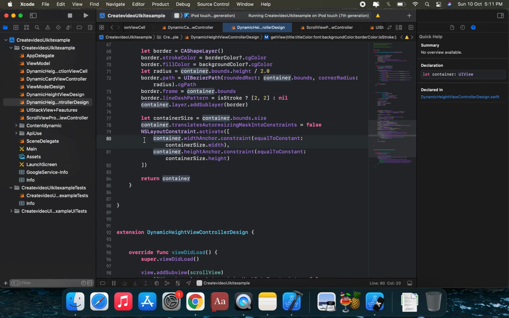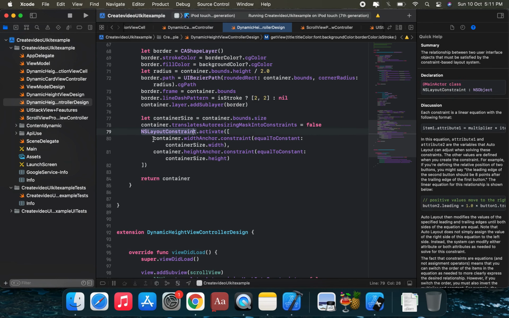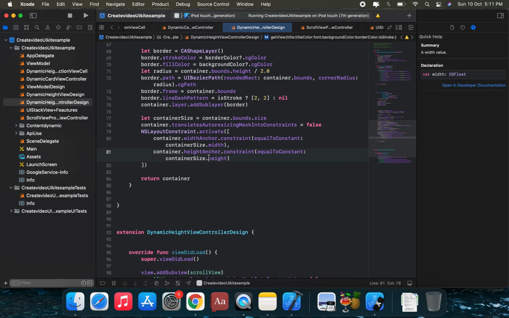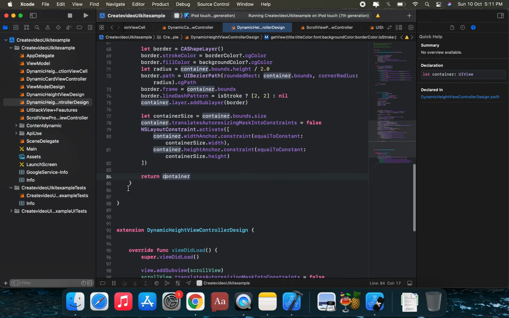We're going to apply constraints using the width anchor and height anchor. In this, the content size is the container bounds size, and translatesAutoresizingMaskIntoConstraints is set to false. We apply the constants: width anchor constant is container size width, and height anchor constant is container size height. Okay. Now return the container from this function.